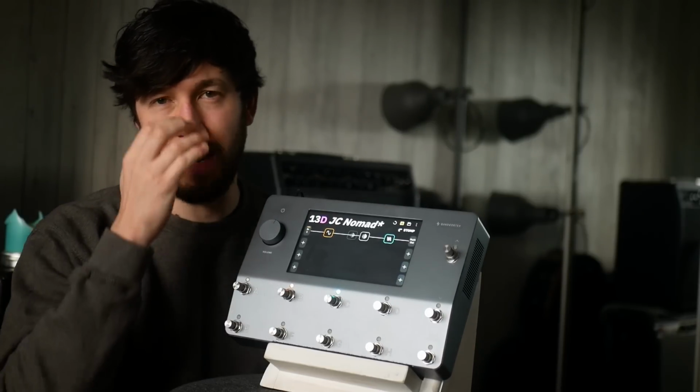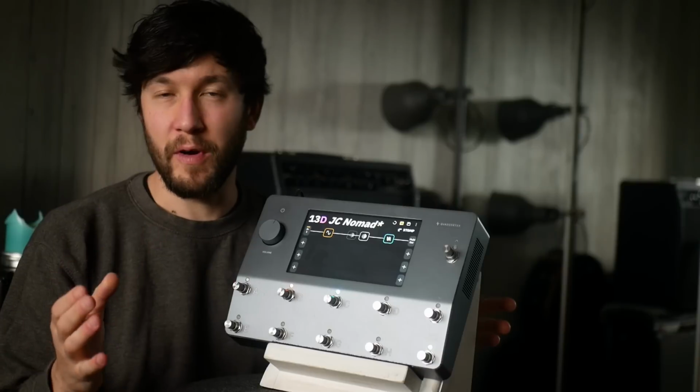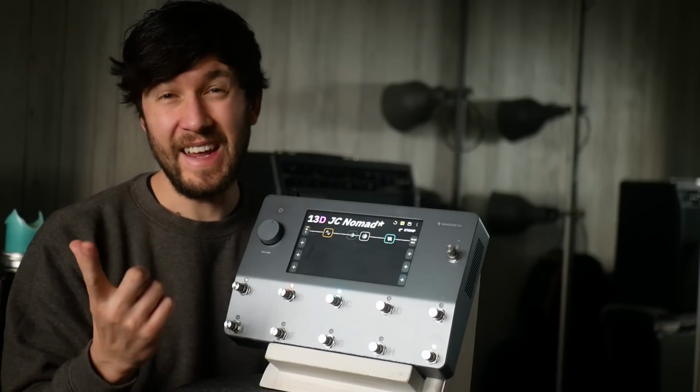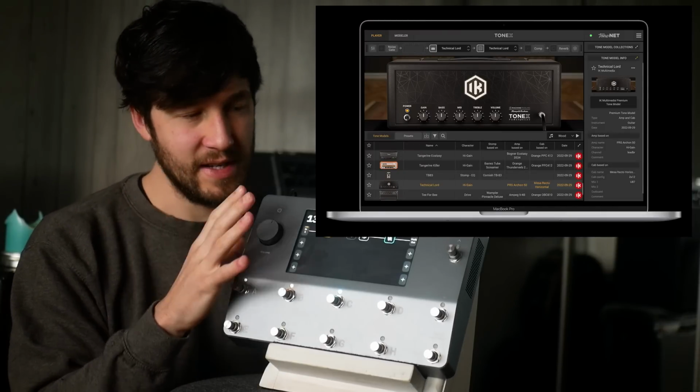That's a really good thing, right? And that is the power of profiling, of modeling, of capturing, all this stuff. So Tonex is the latest thing that can do it without even being tied to hardware.